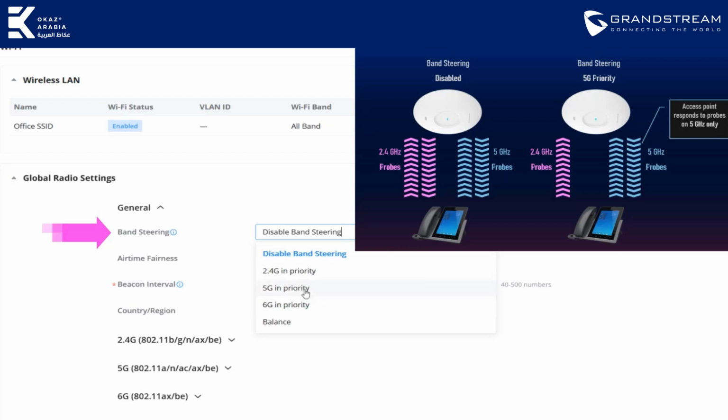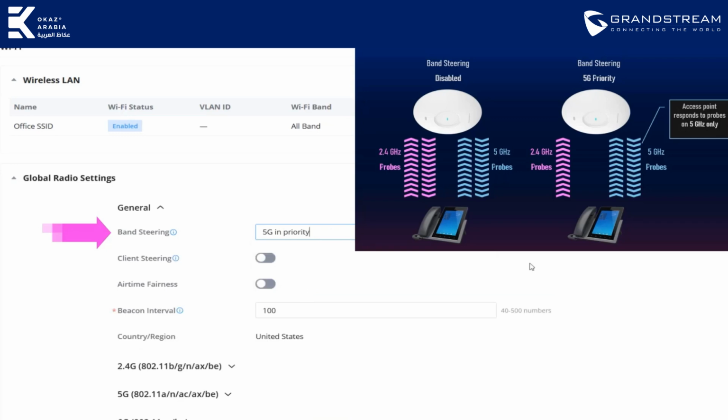With band steering set to prioritize 5 GHz, the access point will not probe on the 2.4 band, and it will initially respond only to probes on the 5 GHz band. It will delay 2.4 GHz probes, so clients are more apt to choose 5 GHz, which is less congested and more resilient to interference. While designed to enhance Wi-Fi performance, band steering has potential downsides.